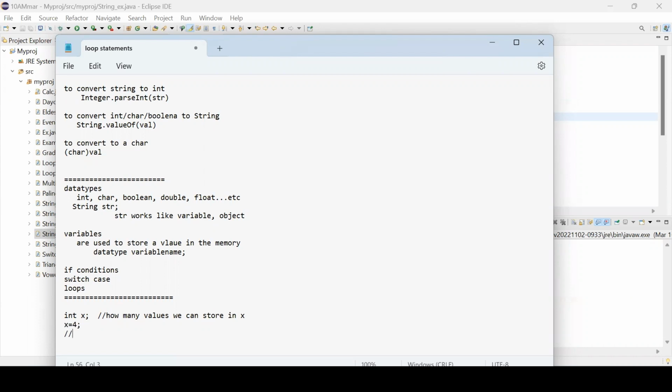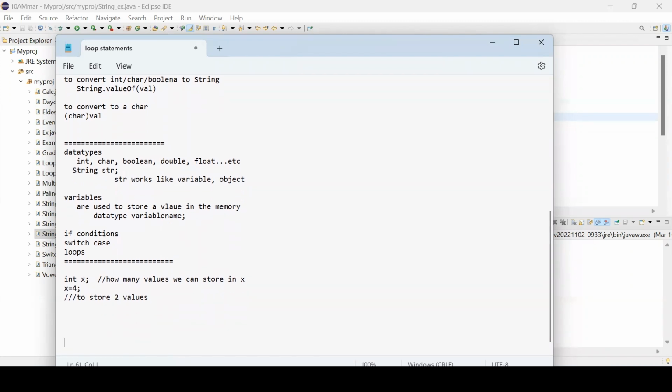But to store 2 values, what should I do? Arrays? To store 2 values, what do I need? Create another variable. One value means one variable, 2 values means 2 variables, right? X, Y. So if I want 10 values, I need 10 variables. To store one value, we need one variable.